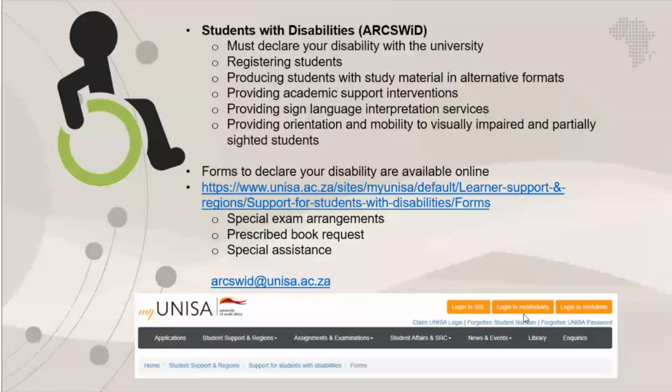If you have a disability and would need to make use of any of these support services, you will need to let UNISA know. You can do that by emailing them on the screen above. You may also need to fill out forms when you declare your disability, which is for the following services: special exam arrangements, prescribed book request form, and special assistance form. These forms can be found on myUnisa, or you can use the link on the screen.